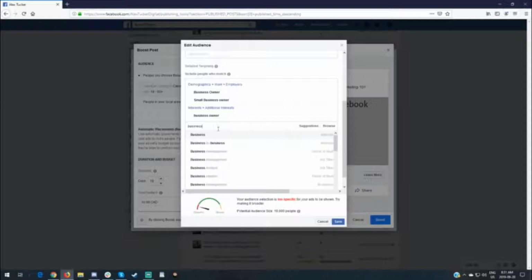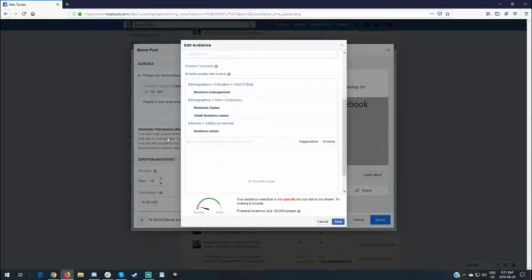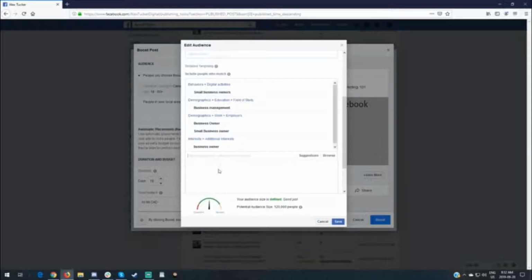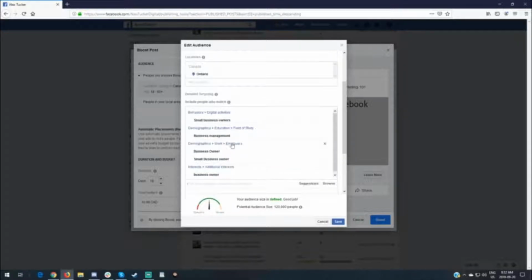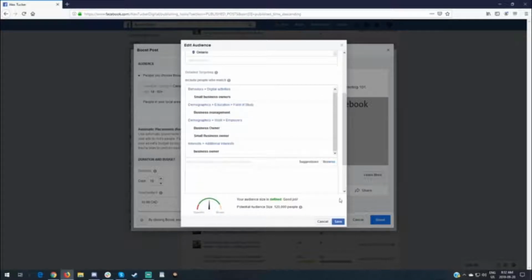Maybe if I just try business, and then I know this is a fairly broad one, so I'm just going to add it to make this quick. I could go with business management field of study, and that's expanded it a little bit. Still too broad apparently. We'll add people who are small business owners based on behaviors. And now my audience is defined. So I can click on save.